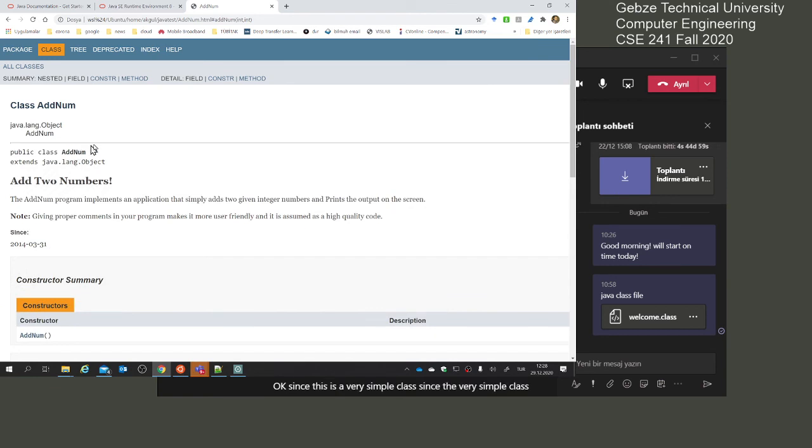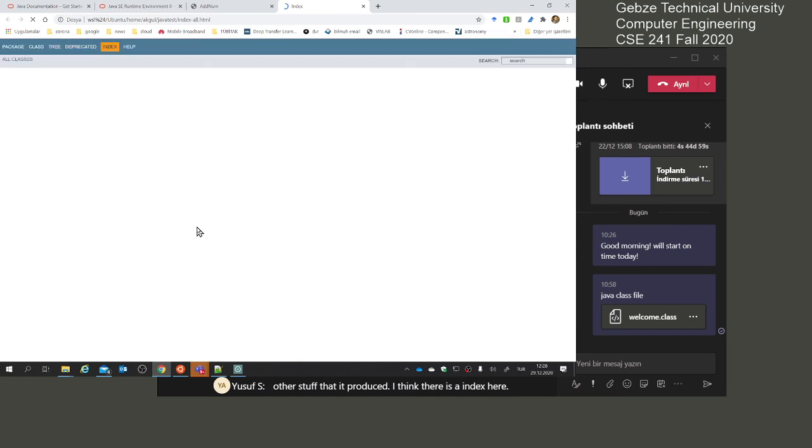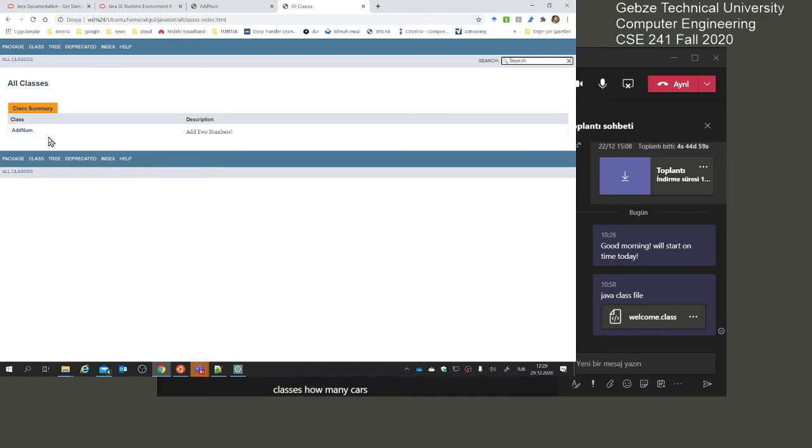Since this is a very simple class, I don't expect to see much, but you could do the same thing with complicated classes. Let's look at some of the other stuff that it produced. I think there is an index, yeah. Index all. With the index all, there is a nice index of all the methods that start with A, all the methods that start with M. Since I don't have much, I cannot see anything more. If I click all classes, how many? I have only the AddNum class.